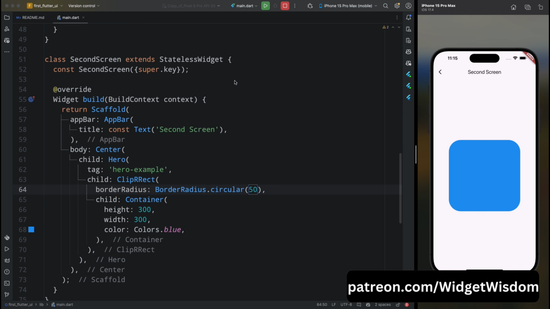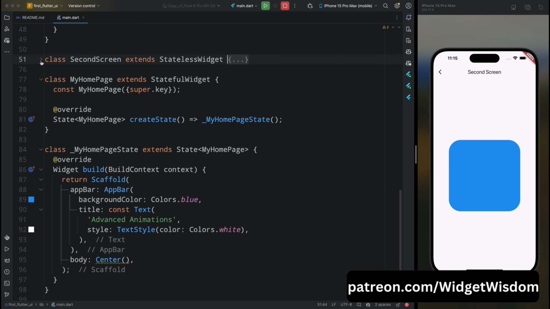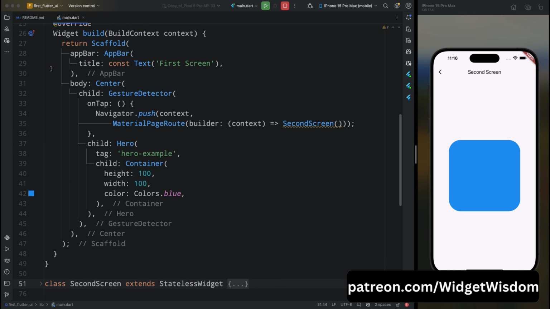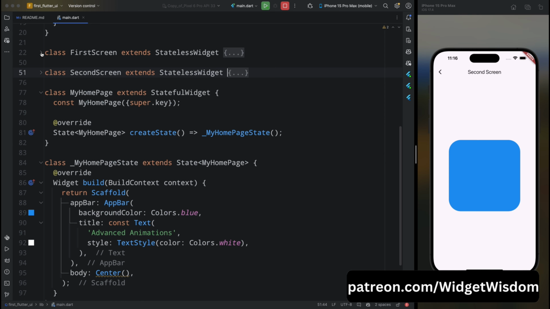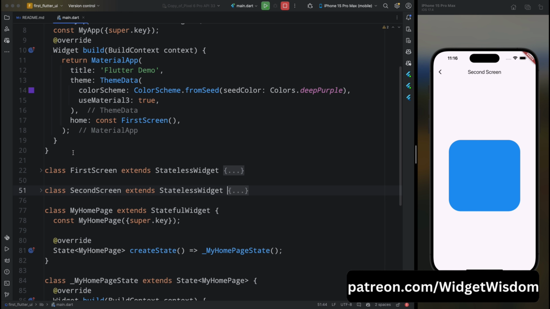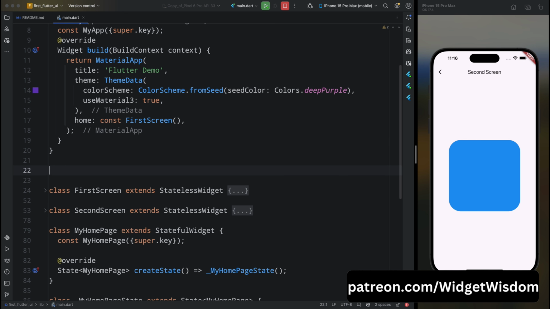Now let's talk about the animation controller. So the animation controller gives you more control over your animations in Flutter. Instead of just letting the animation happen automatically, an animation controller lets you start, stop and reverse animation at any time. Now let's look at how to use an animation controller to animate the width of the container.